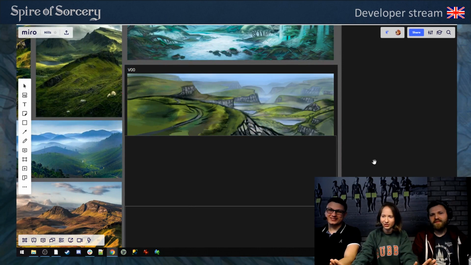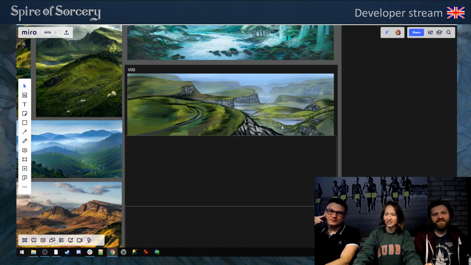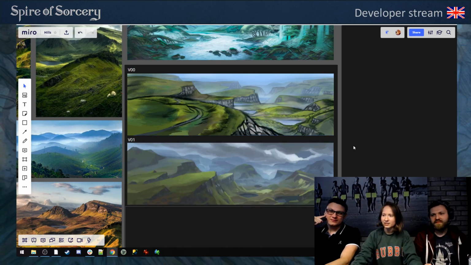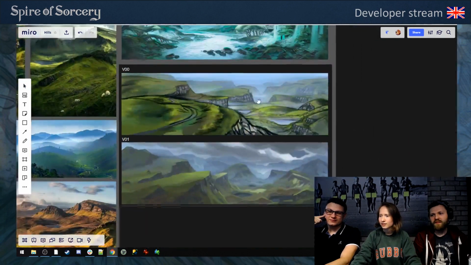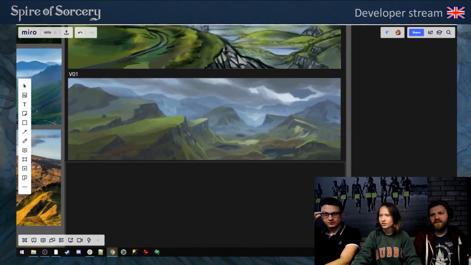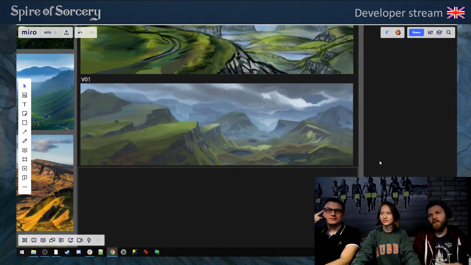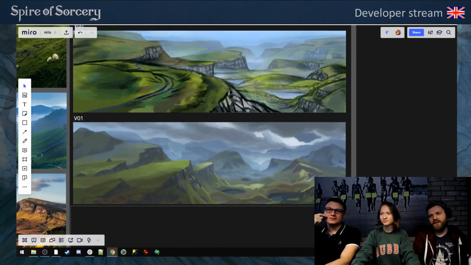So previously on the development stream, we've seen the hills. So the hills are finished now. Spoiler alert. But I'm gonna quickly run through the development process. So this is a sketch from back in the day of 2017. And two weeks ago, I made this new colored concept. Let's discuss why. What were the problems of the previous iteration and how have they been fixed?